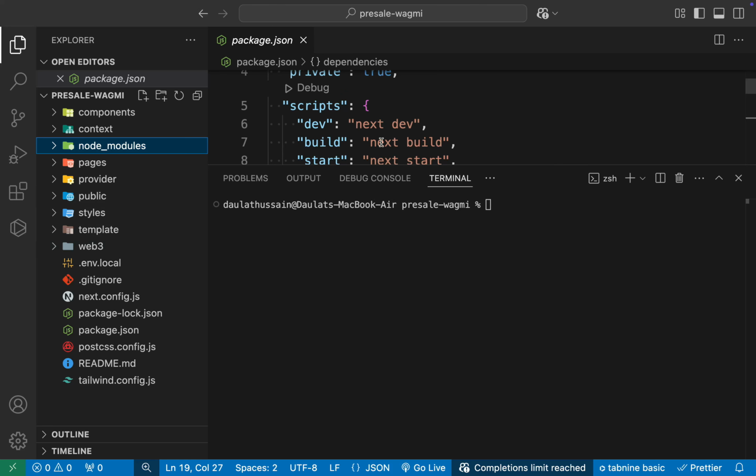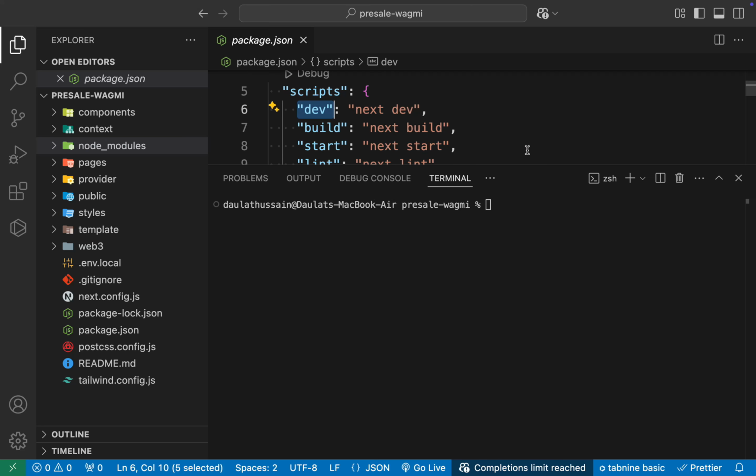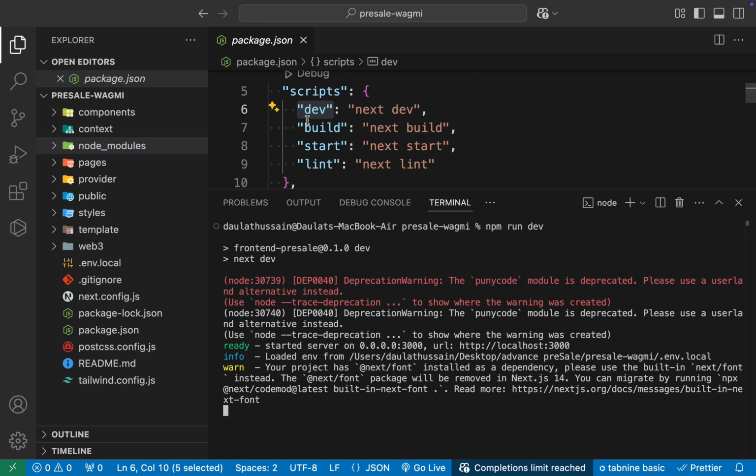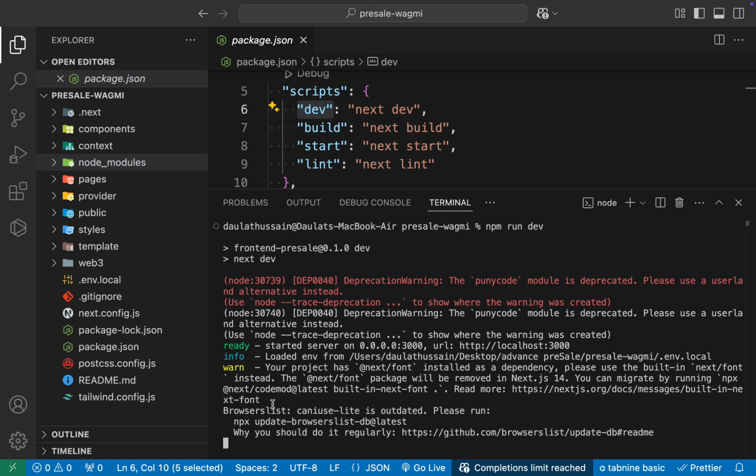Now I'm going to simply run this particular command because I want to see my front end and do the basic editing, and I want to show you. So simply type npm run dev, and this is going to start the application in our dev environment. So we have just started the front end. We haven't deployed the contract.